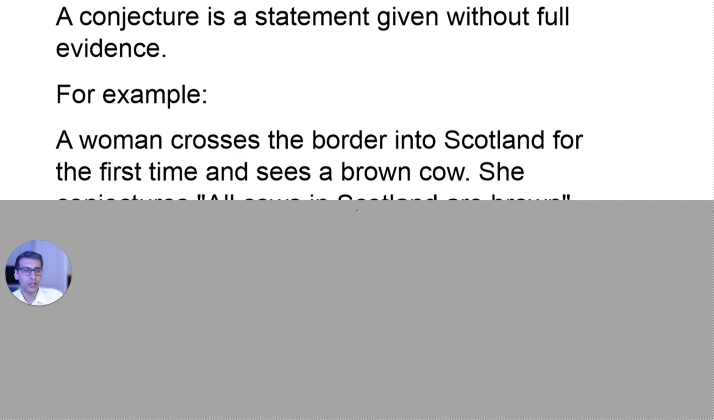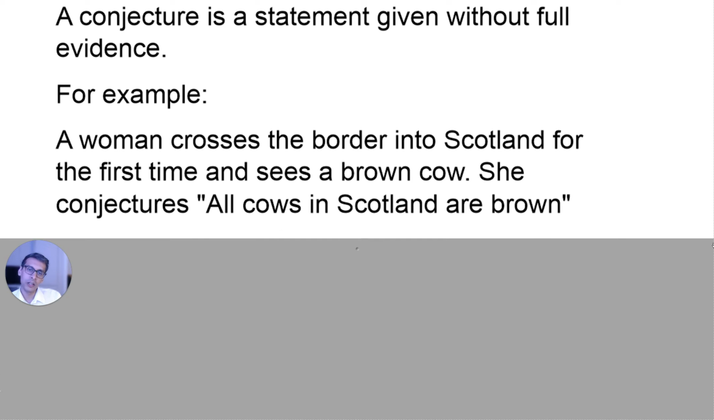A woman crosses the border into Scotland. For the first time, she sees a brown cow, and then her conjecture is all cows in Scotland are brown. What do you think about that statement? Because according to her, she's seen a cow the first time in Scotland, happens to be brown, and she says all cows in Scotland are brown. What could you do with that statement?